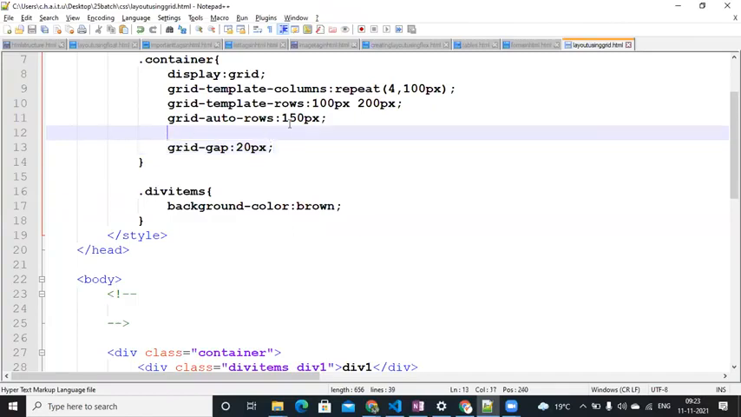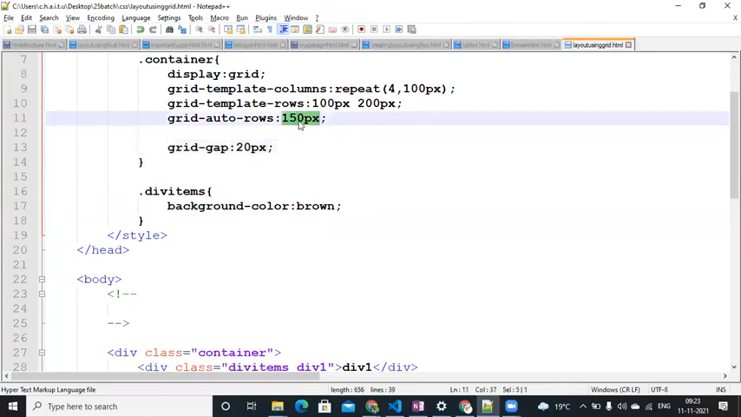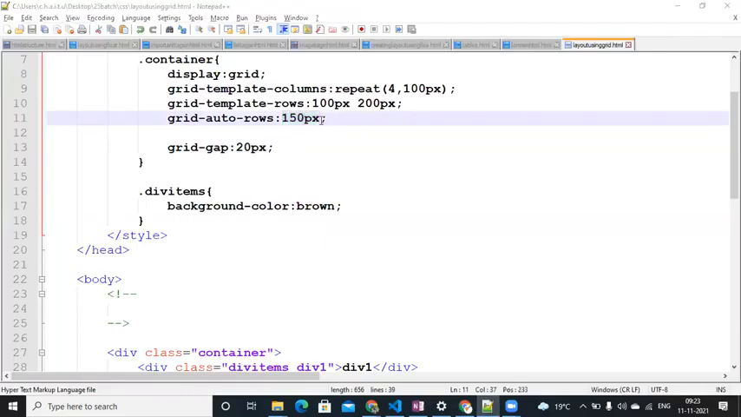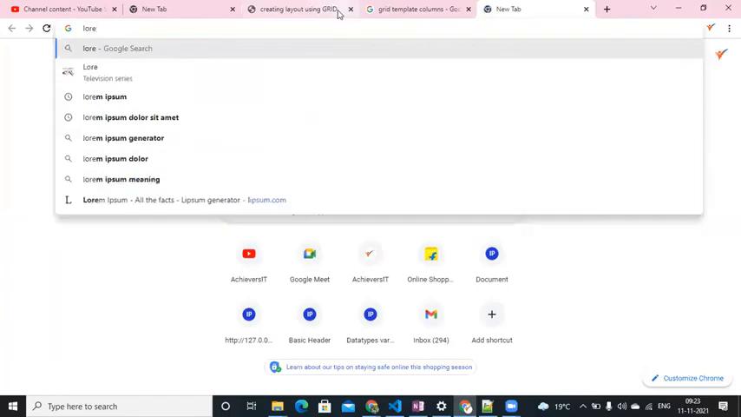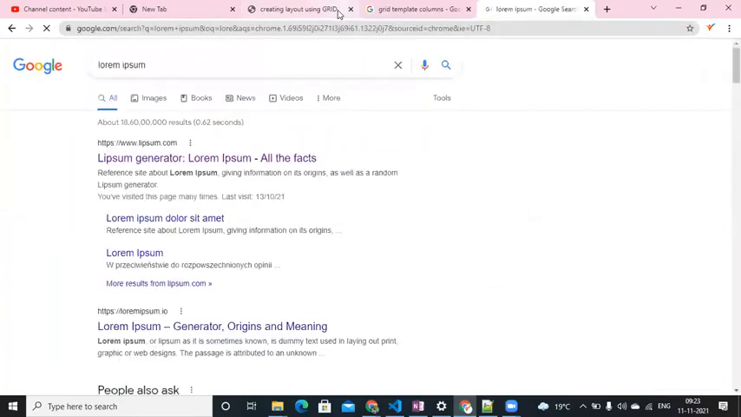Next, in this grid auto rows, we have given 150px, right? Now what I'm going to do is add some content to it. Lorem ipsum.